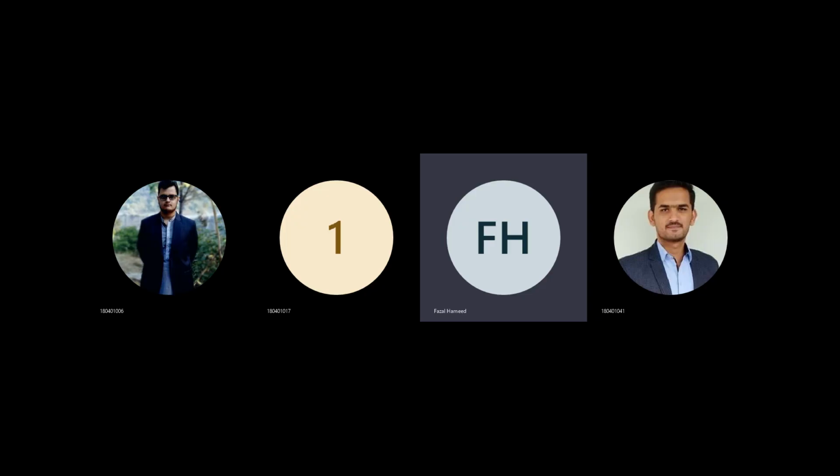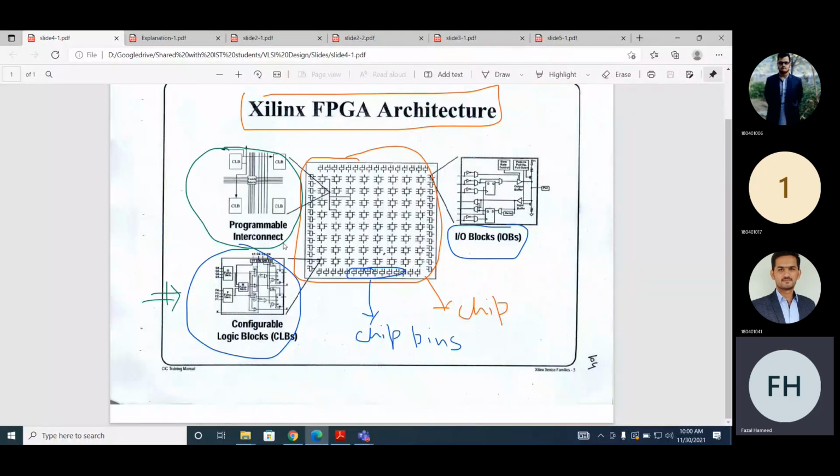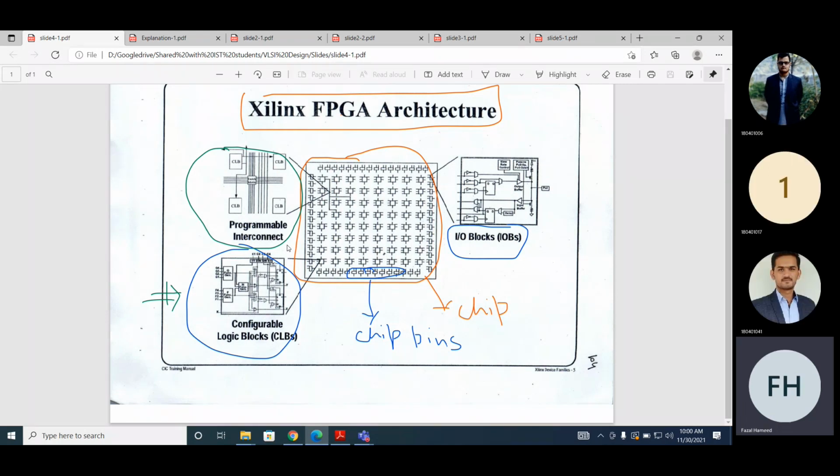G architecture, and in this architecture, if you look in the red box, this is the Xilinx chip. It consists of many components. It consists of 3 blocks. One is called CLB, configurable logic blocks.